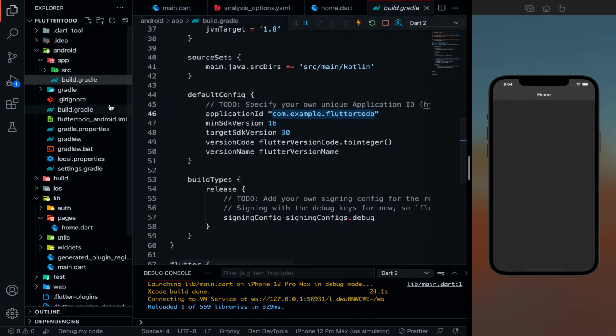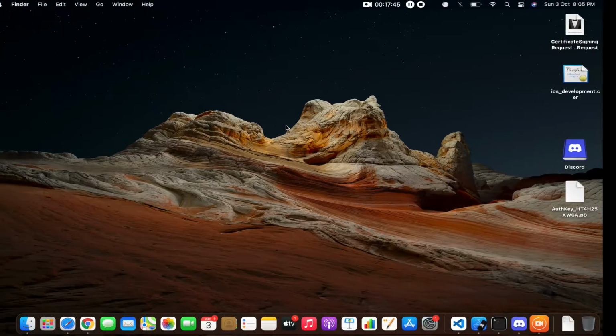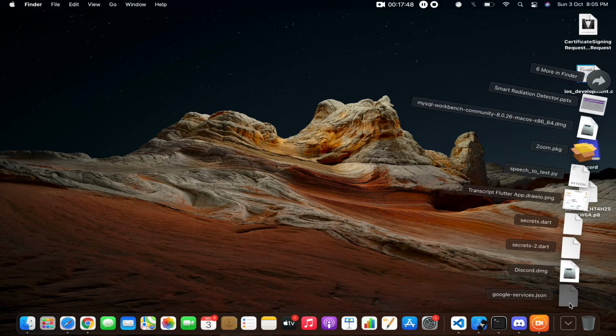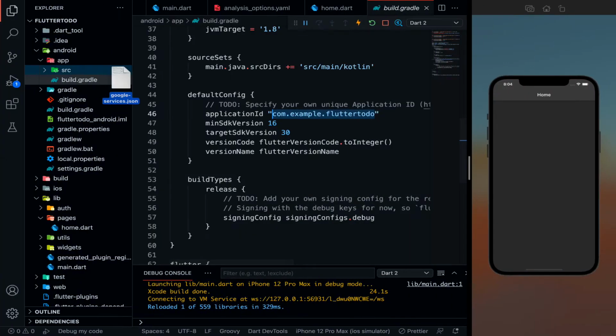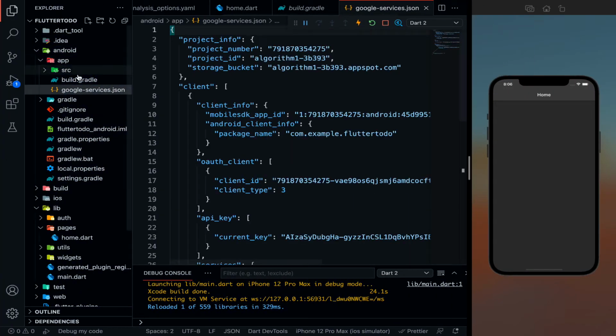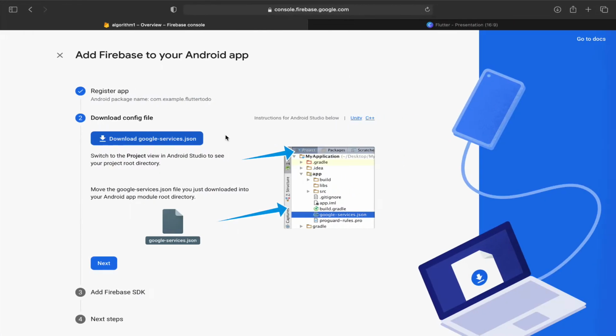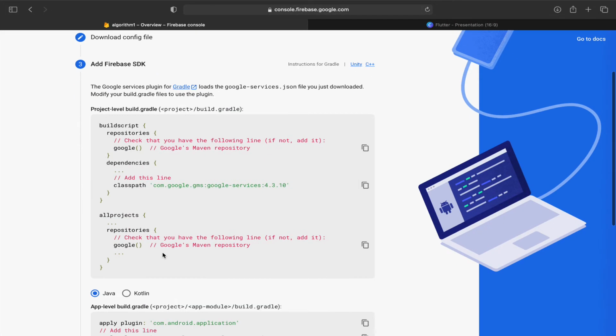So that file is downloaded and now I need to bring that file from the downloads folder to my app folder. Perfect. So as you can see, in the same hierarchy with the build.gradle, I have this Google services.json. So let's just close it and let's see the further parts. Let's click on next. So it is telling me to add these two things.